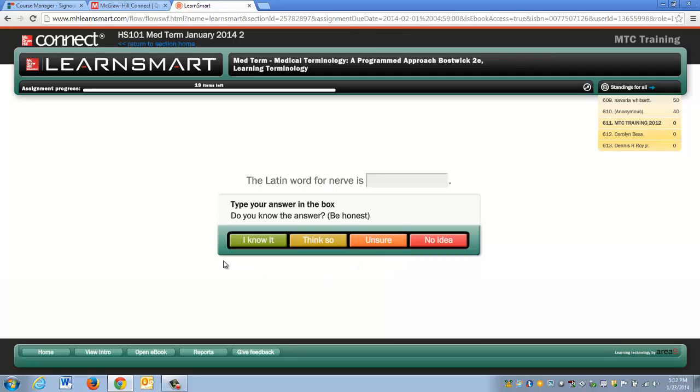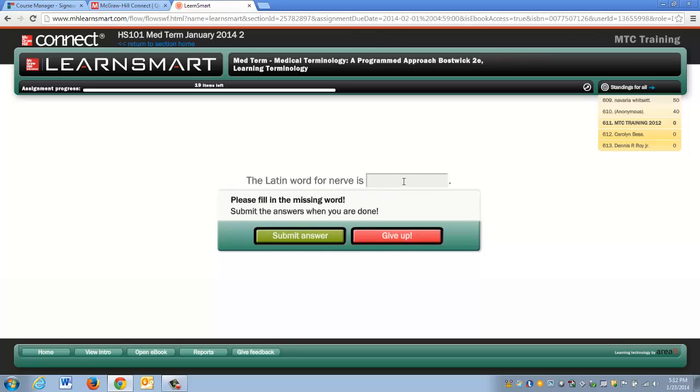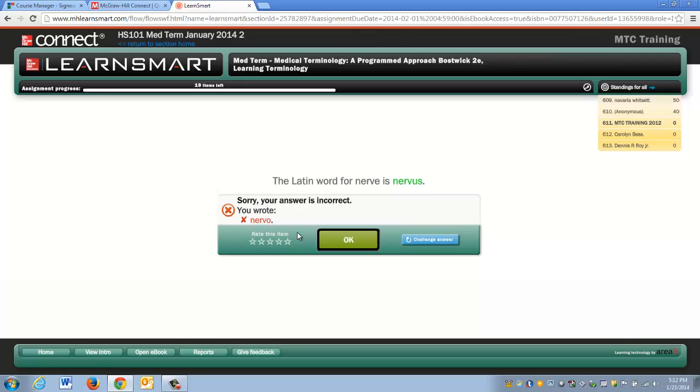We like to know the student's confidence level because it's one of about 20 items that we're collecting on each question to fine tune the program so that we can make sure that the student sees what's most beneficial next. All right, so I'm going to answer a few questions really quickly. I will say that I'm unsure about this, and the Latin word for nerve is... All right, I submit the answer, and it says that I am wrong. I wrote nervo. The correct answer was nervous. All right, so it tells me that I'm incorrect. Note that the student got instant feedback, and when I click OK, 19 items will remain on the board.